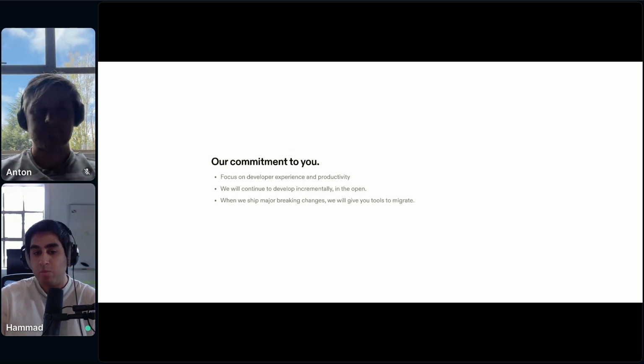And the last is when we ship major breaking changes, we will give you the tools to migrate. We shipped a very useful CLI tool to migrate from v0.3 to 0.4, and we will do so if there's ever a need again. We treat migrations very seriously, and if we do need to migrate in order to move to a new system or a new data model, we will always give you tools to do so. It will not be on you to manually change your code or your data.